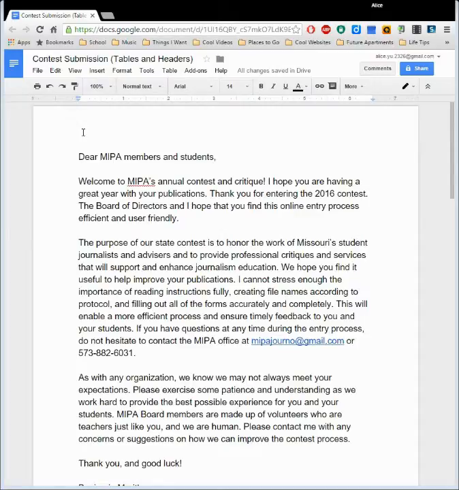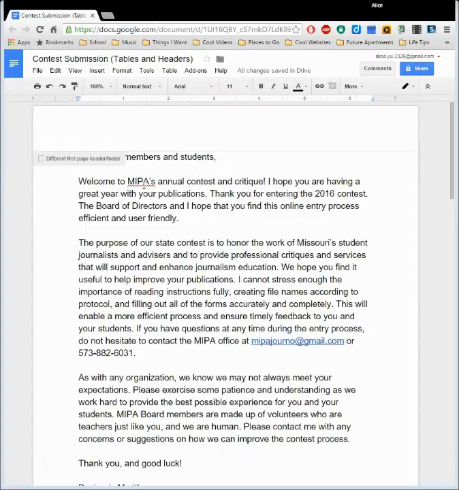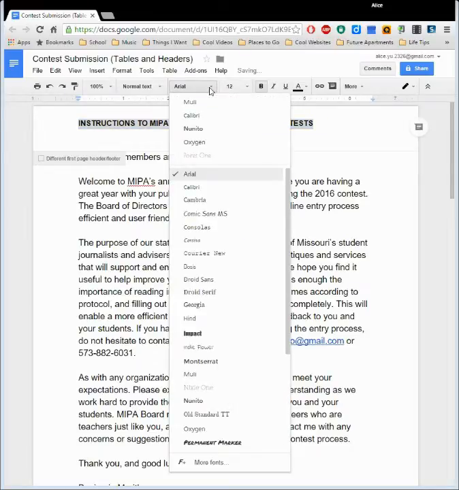This is the Missouri Interscholastic Press Association's annual contest introduction letter and submission guidelines. I want to make that clear to the teachers, so how I insert a header is I go to Insert, Header. So let's type instructions to MIPA schools for the 2016 J-Day contests. I want to make this different from the body, so let's make it bold, change the size, and make it a different font. Let's go with Montserrat.